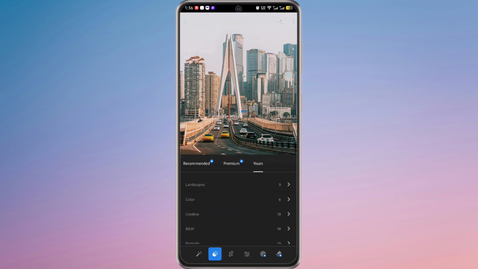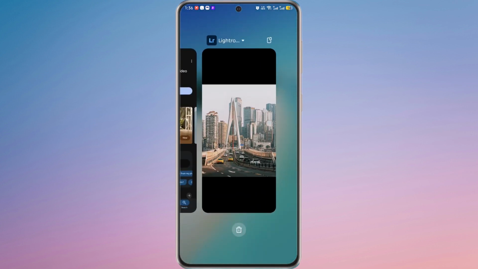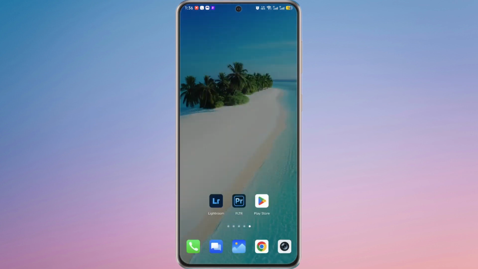Finally, restart Lightroom app. Now you know how to fix presets not showing in Lightroom Mobile.